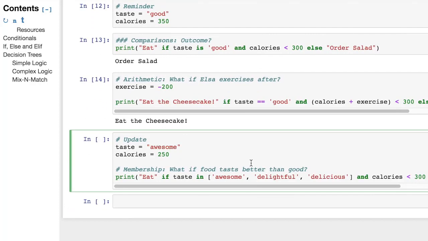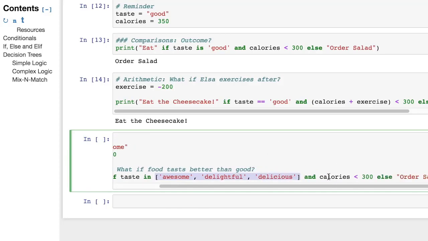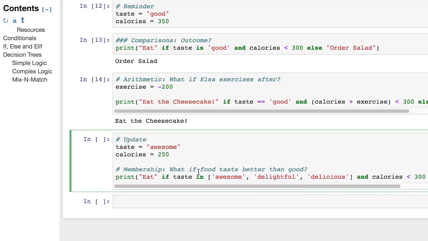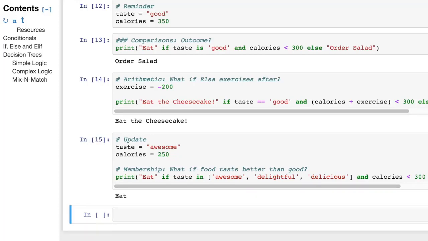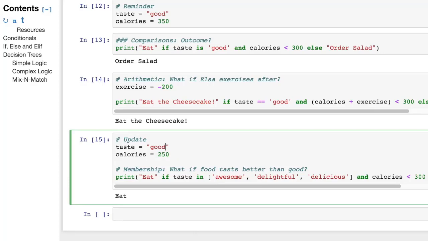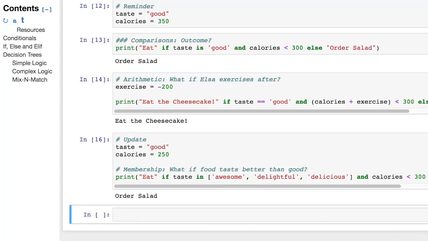All right, and now finally I want to talk about what we do when the operator for memberships is added. So now the taste isn't good anymore. The taste is awesome, but the calories have dropped, so it should be edible. What's going to happen here? Print eat if the taste is in the list with items awesome, delightful, and delicious, and the calories are less than 300. Else order salad. Awesome. Is it in the list? Yes, it is. Nice. So awesome is right there. But if it was good, that would be no good, because then you would have to order salad.